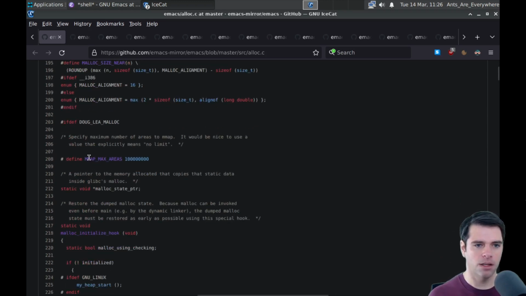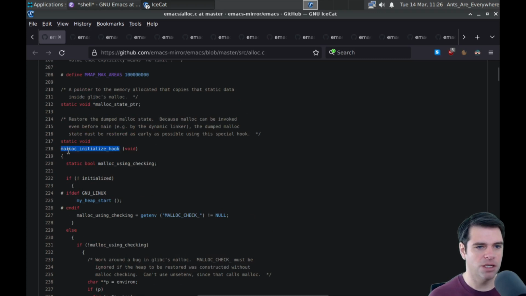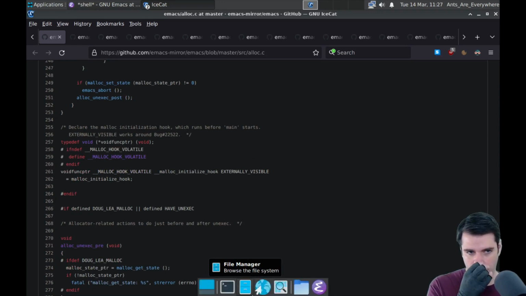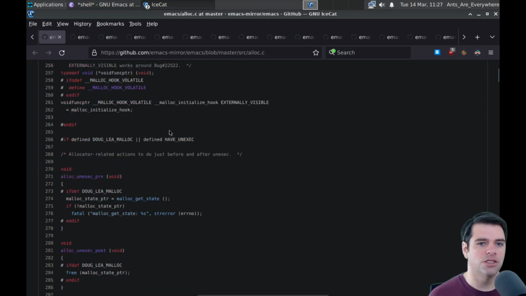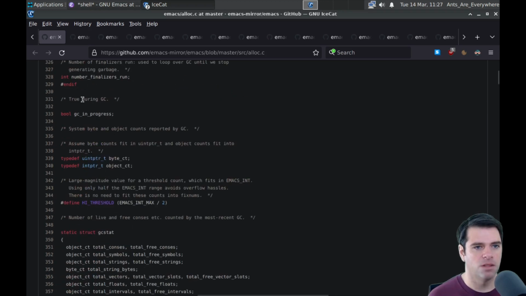Okay, we've got some max area, specify maximum number of areas to mmap. It would be nice to use a value that explicitly means no limit. Malloc initialize hook, restore the dumped malloc state. So we can dump the malloc state. Because malloc can be invoked even before main, e.g. by the dynamic linker, the dumped malloc state must be restored as early as possible using this special hook. Okay. I don't know why you dump malloc state. Here's a malloc initialization hook. We can mark, unmark, and query mark bit of a Lisp string. Okay. During garbage collection, GC in progress is true.